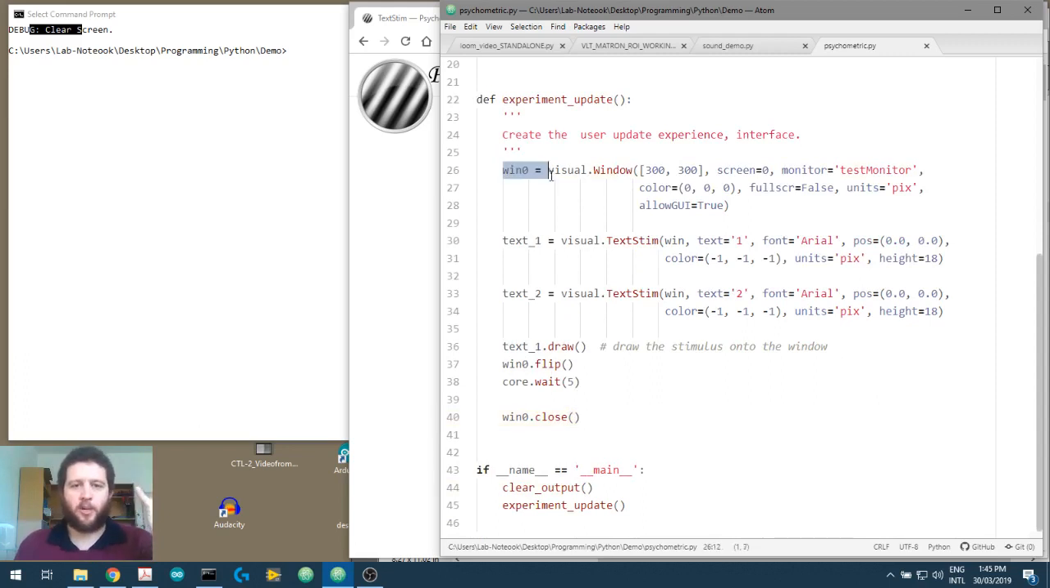So we're creating a window. We are creating 2 different text stimuli. We are then going to draw just the first text stimulus. So we should expect to see the number 1 appear on our screen in the middle. We don't need that much precision.